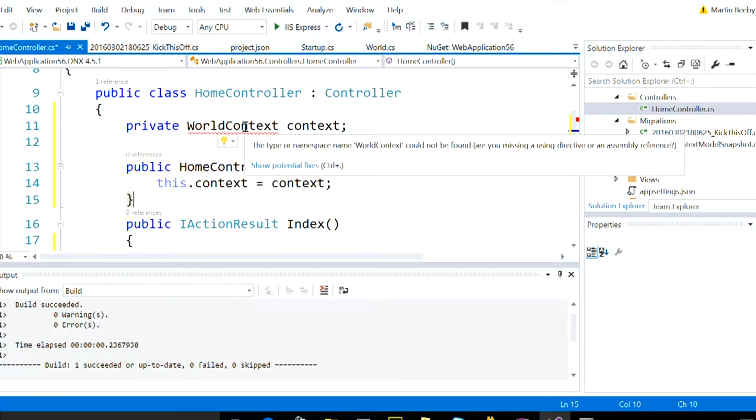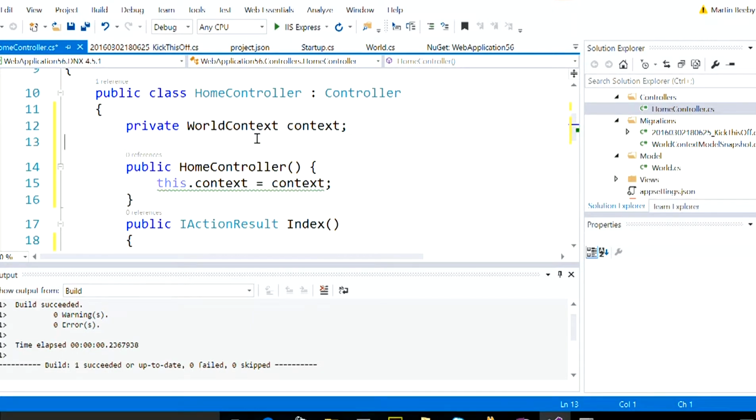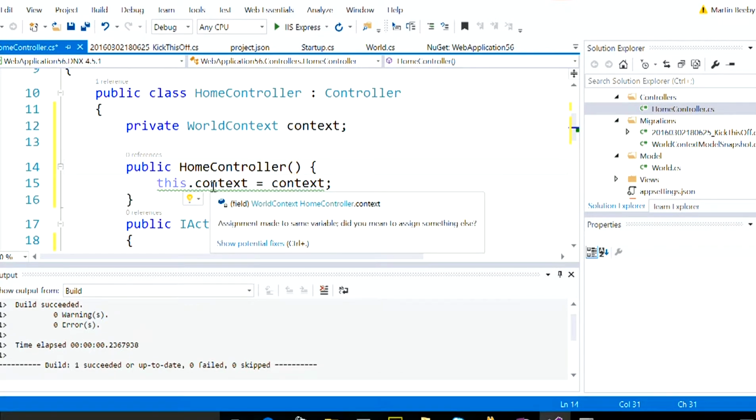Okay. Did I actually add that as a using? No. I don't know about you, but I find that light bulb incredibly difficult to use. Yeah, it's difficult to hit, isn't it? Yeah, it's really. I don't know why. I don't know. It's just.